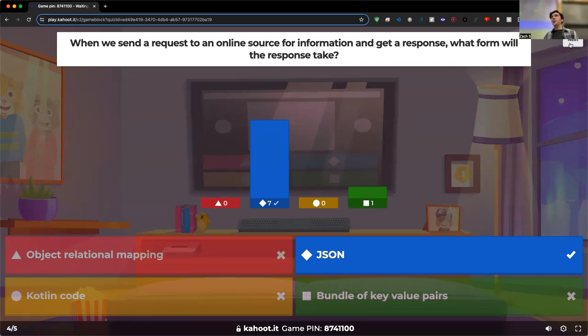We'll go into that a bit more today as well. But a bundle of key value pairs is a data representation that we use in Android, but that's not actually what we use when we're doing network requests.